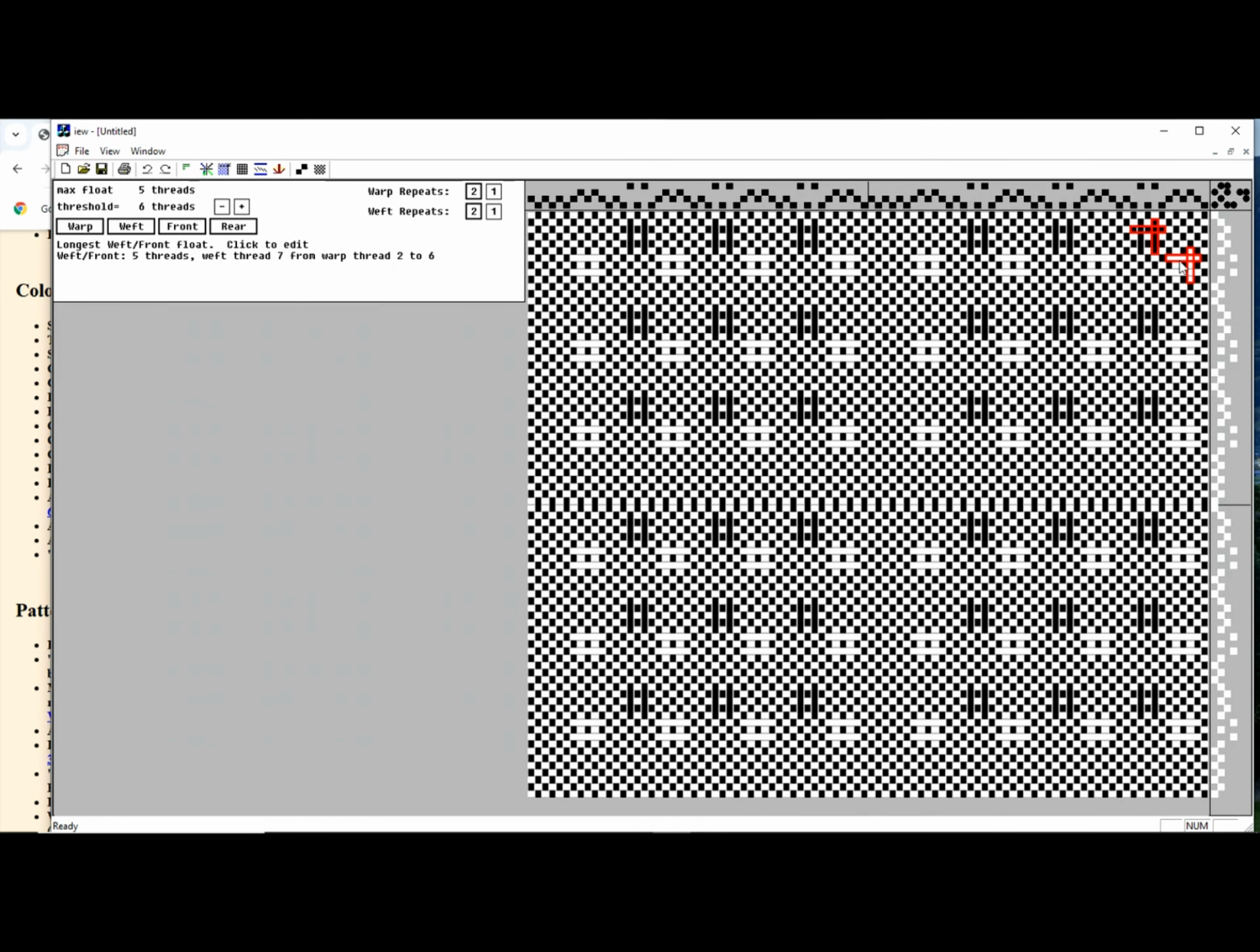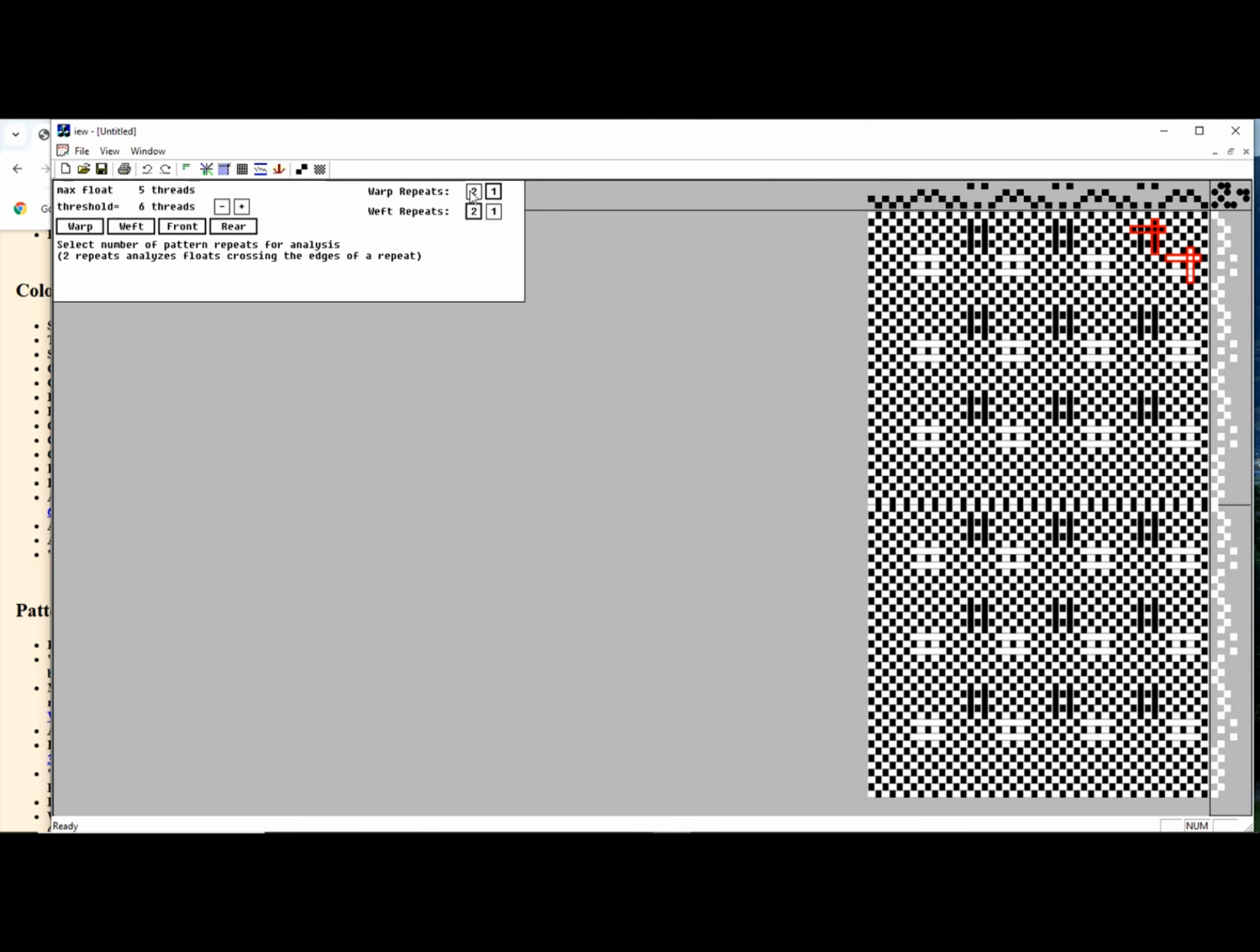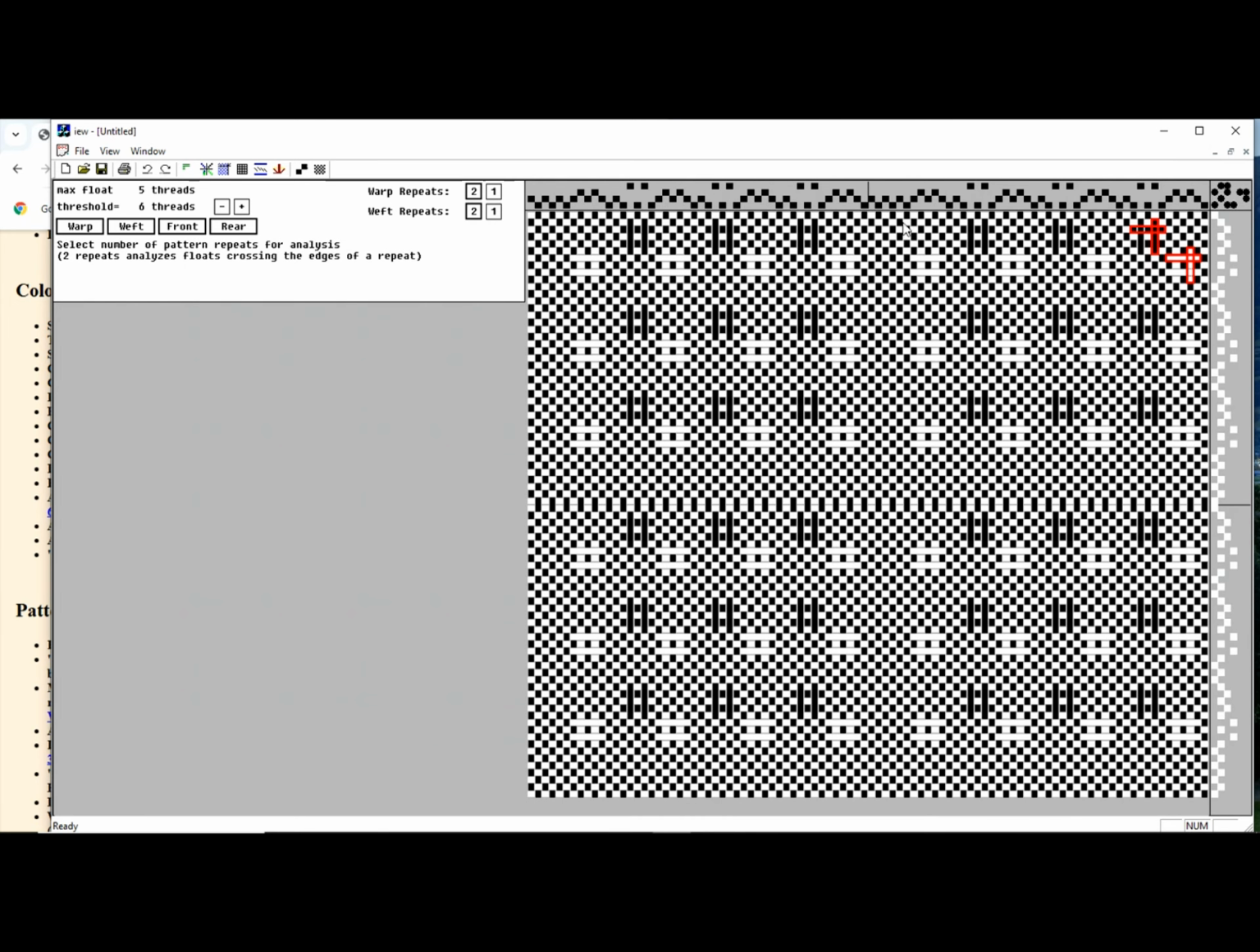It will highlight where the longest threads are. I can see what that is, and it shows me on the control box what they are. I can ask whether I want front or back, whether I want 1 or 2 repeats of the pattern, since the longest float may be across from pattern to pattern, and you may not be doing multiple patterns.